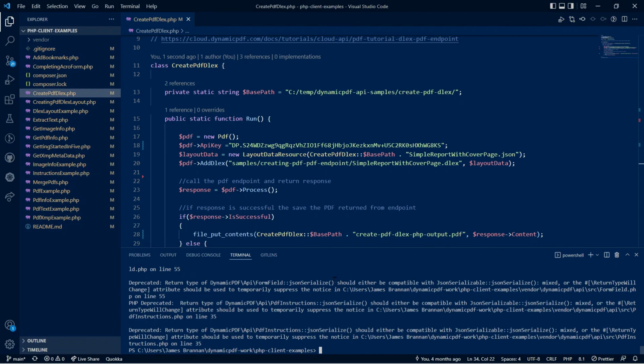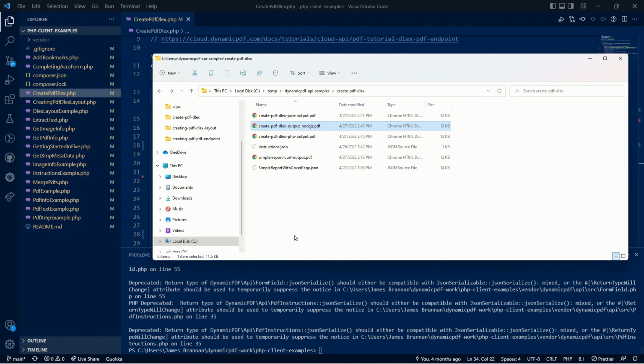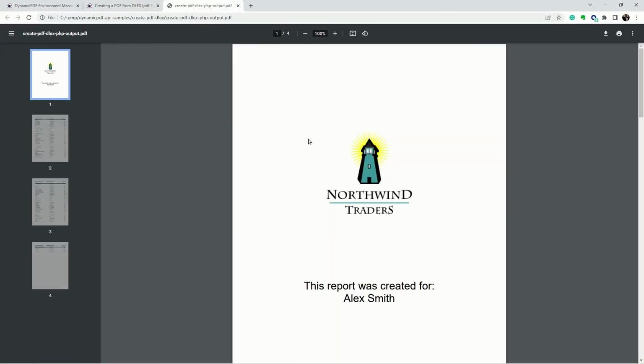Now let's go to the folder. And there you go. There's the created PDF, create PDF PHP output. So double click to open it. And there's the generated report.